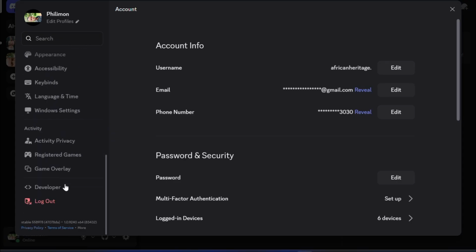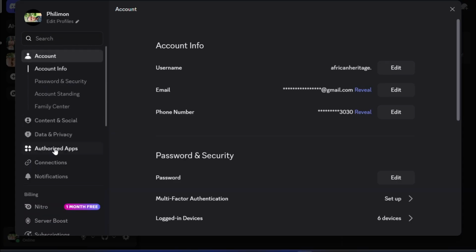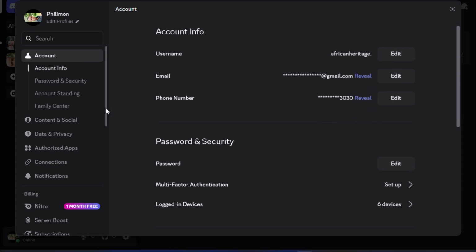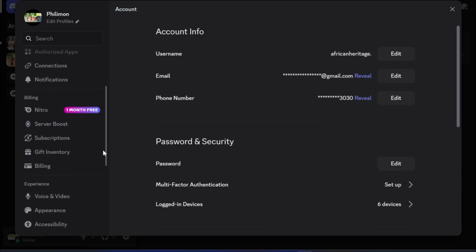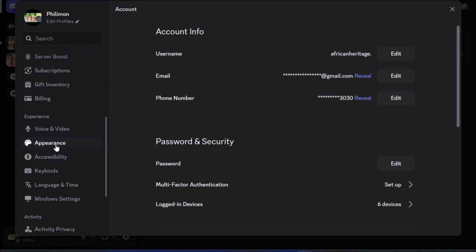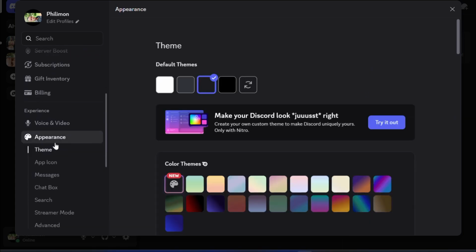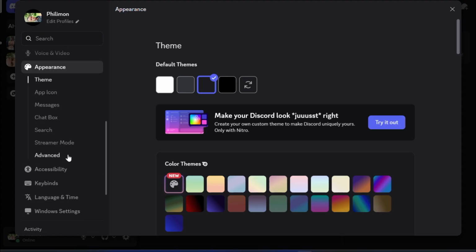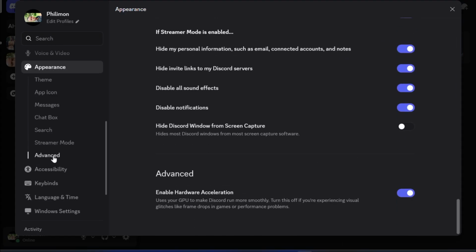So for that case, I'll come over here and scroll down. And then I'll come over here into account info. In the account info, go ahead and scroll down and first look for appearance, which is over here. After that, go ahead and scroll down and then look for advanced.